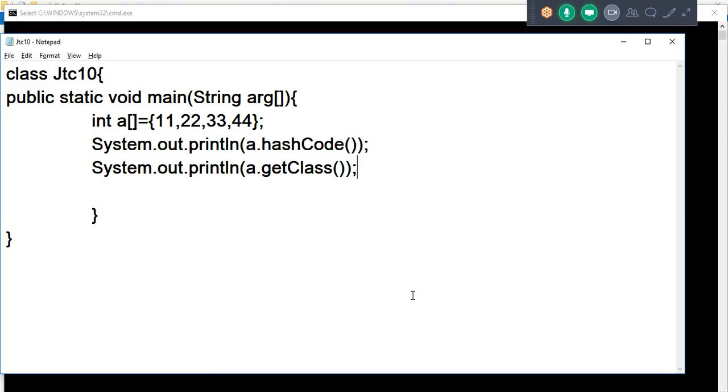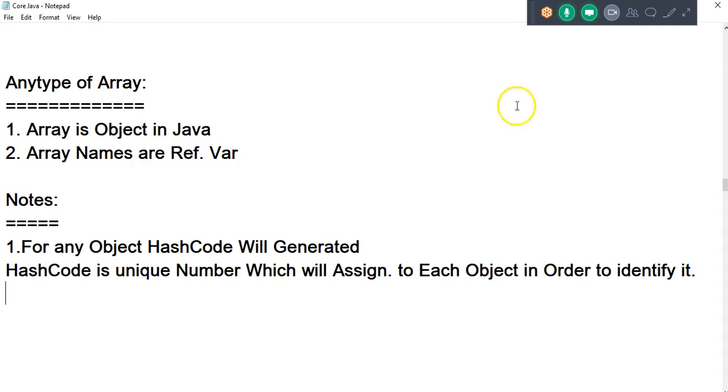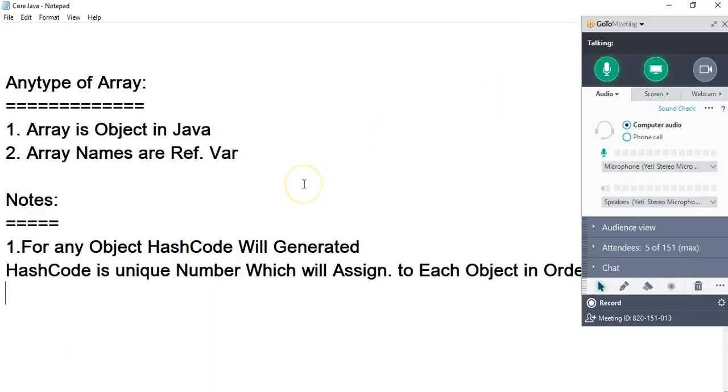The getClass method is used to get the name of the class whose object reference is available inside that corresponding reference variable. And hashCode is a unique number which will be assigned to each object in order to identify all objects uniquely. That's what the hash code and this particular array are. Any other question to anyone? Okay, fine. No questions.